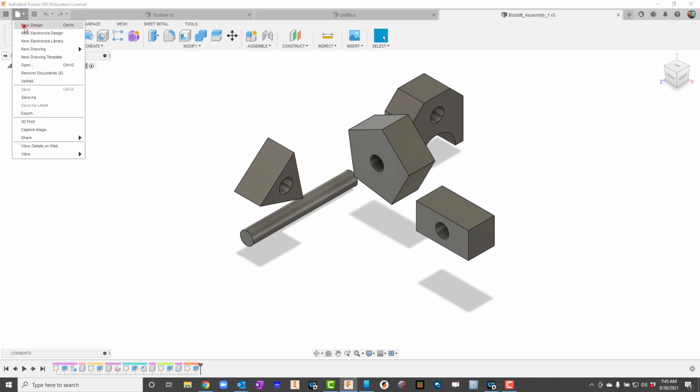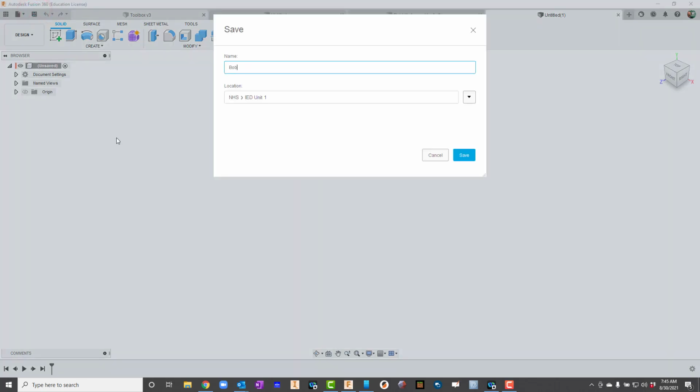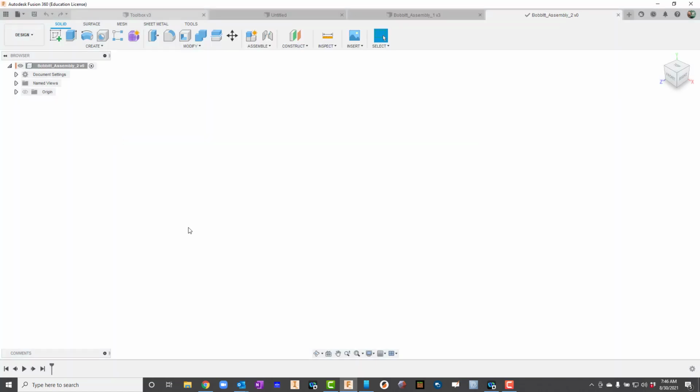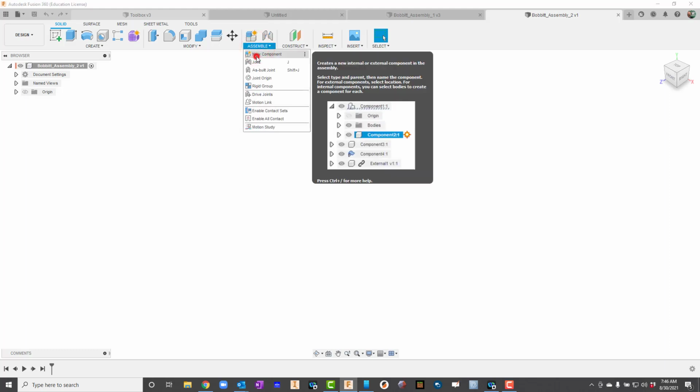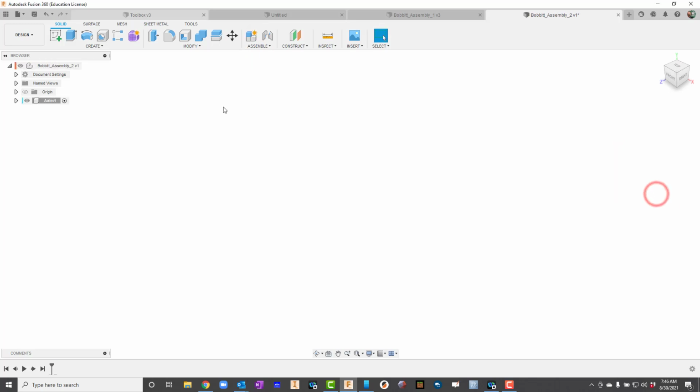First thing I do is I'm going to start just a new design, and I will go ahead and save this. For the title, I'll put my last name, and then I'll name it assembly and underscore one. In my case, this is going to have to be a two because I've already created it. So the first thing we'll do is we'll go up here to assemble, and we'll say new component. For this one, I'm just going to type in axle, and I'll hit OK.